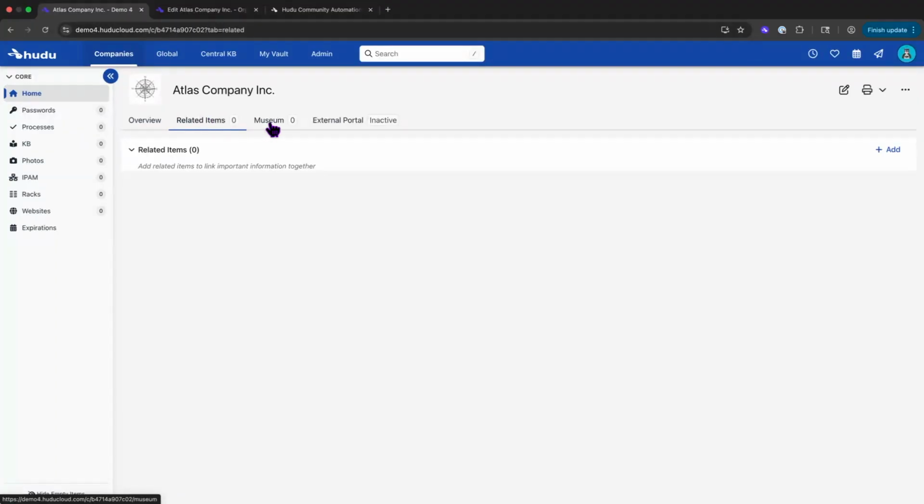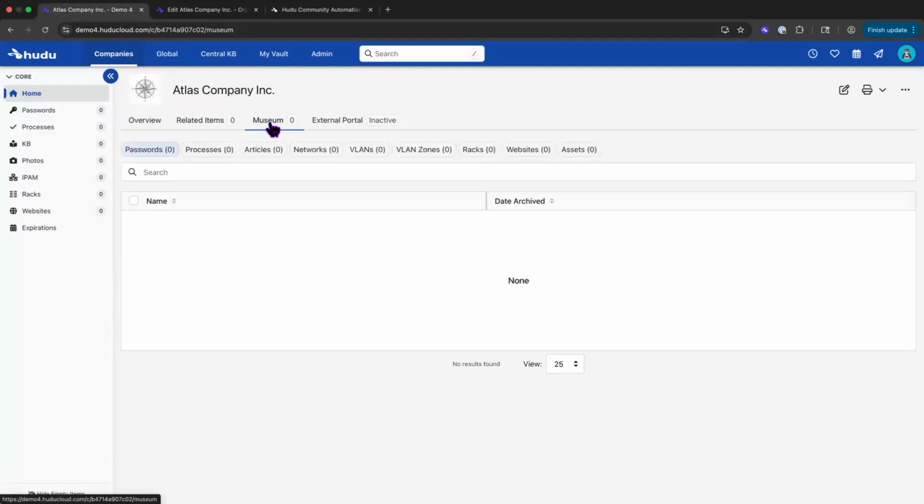Each company also features its own museum, which serves as an archive. This ensures that nothing ever has to be deleted. Documents can simply be archived and stored in the museum. You can always unarchive documentation and retrieve it when needed.